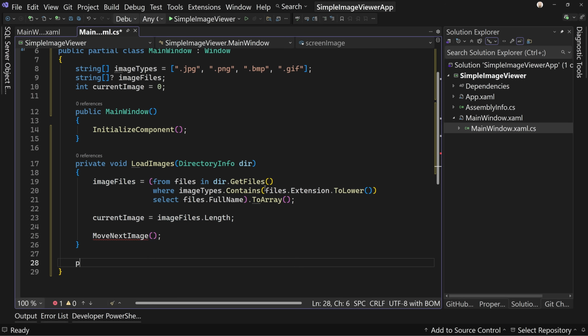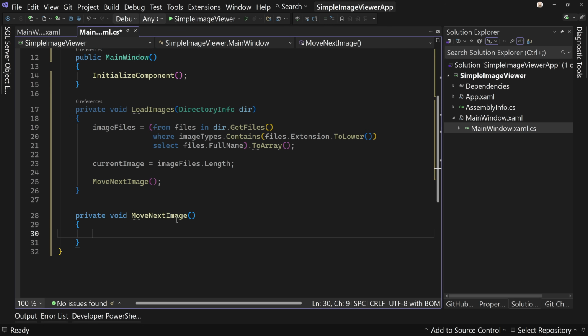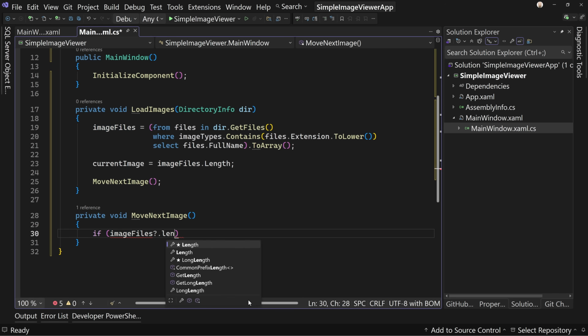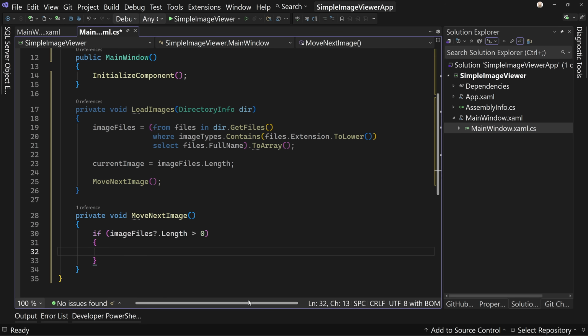So we're going to create a private void move next image. Notice it doesn't have to have an input here. There's no need to pass a parameter because we have the current image. So if image files is not null and .length is greater than 0, so as long as we have items in the array and the array is not null. If we have 0 items, like we haven't loaded an array, that question mark here is going to eject us right away.